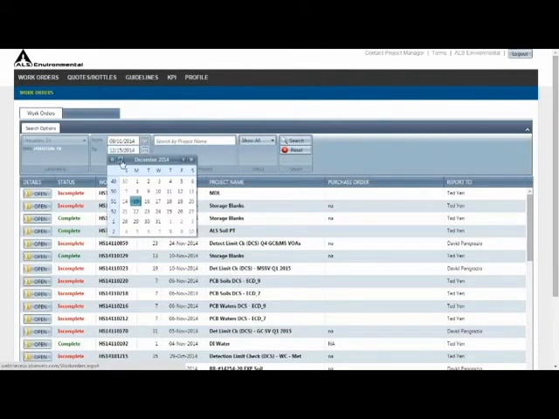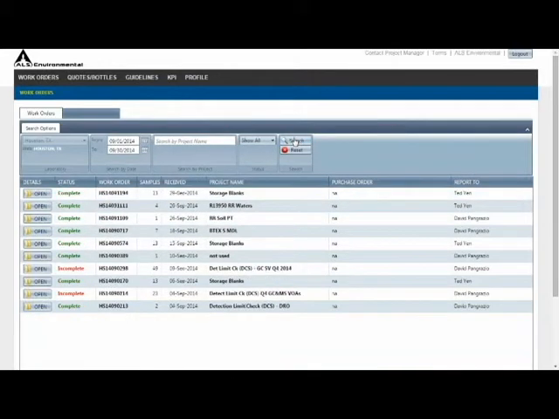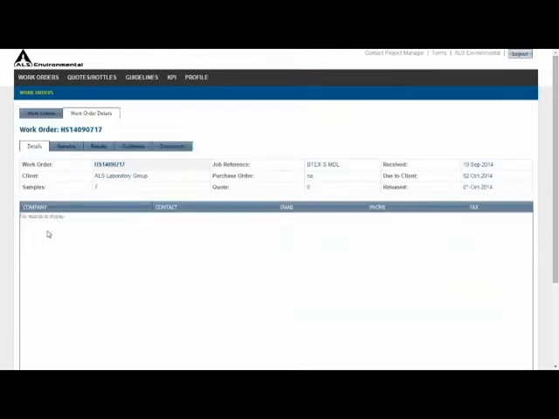Project data is available to view as soon as it has been analyzed and validated by the laboratory. Results in progress will display as IP until the data has been validated. Click Open to view the details of a specific project. Details include the work order number, client contact information, job reference number, number of samples, and due dates.